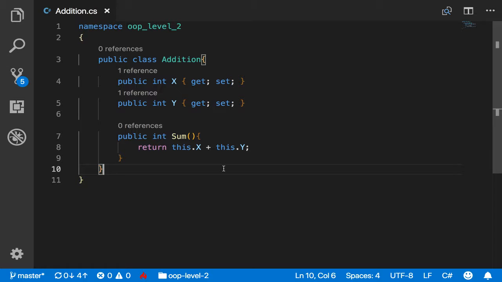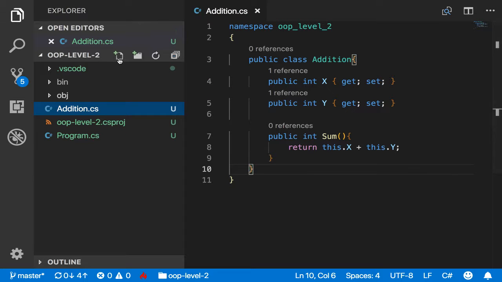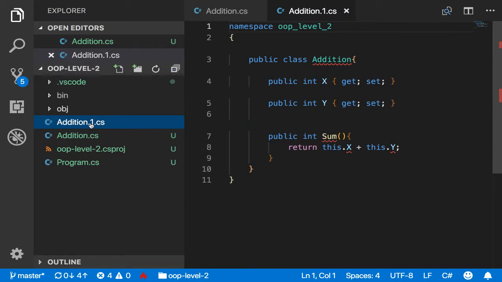But now, that's nice. Now I want to create something that takes this functionality and extends it. So maybe we want to add a third number here. Maybe we want to make a class that adds 3 numbers together. What would that look like? Well, I'm just going to copy this.